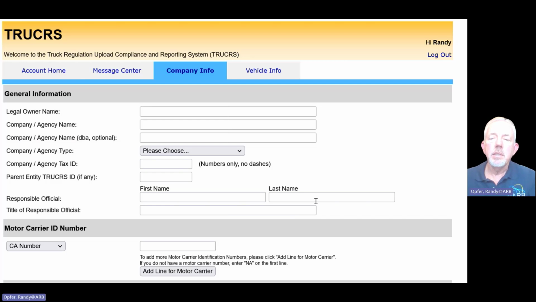The first section is the General Information tab. We need the legal owner name for the company. We also need the name of the company or agency, and there are 2 lines here for that. The second line is used if you have a different name associated with the company, like a DBA or doing business as. The next entry here is a drop-down menu where you can select which agency type or company type best associates with your company.